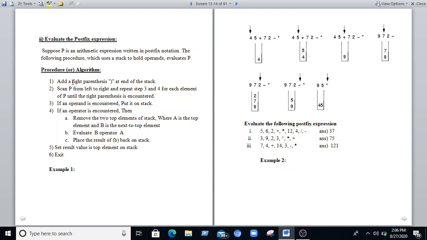First we have to add the right parenthesis at the end of P and scan P from left to right. Previously we scanned each element. Similarly, we will scan P from left to right and repeat step 3 and step 4 for each element of P until the right parenthesis is encountered.